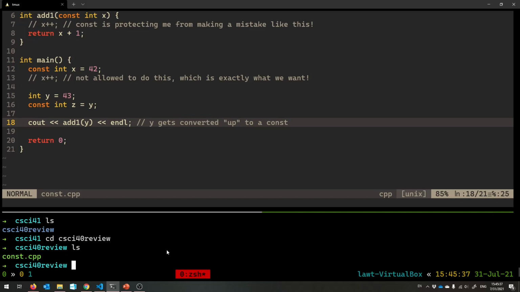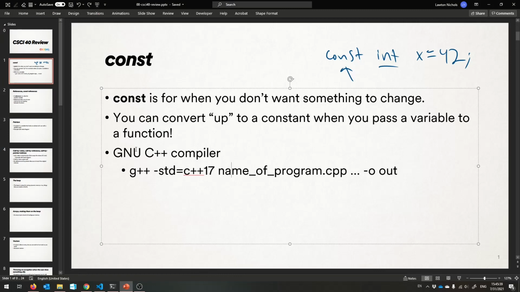So what we do to compile is we use the g++ compiler. It stands for the GNU C++ compiler, and we like to use the latest version that's supported, which is the C++17 version of the language. And so every program that we compile is essentially going to start with this g++ -std=c++17. Then you give the name of the program that you want to compile.